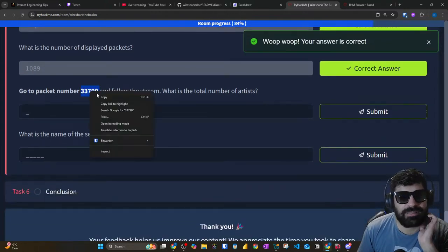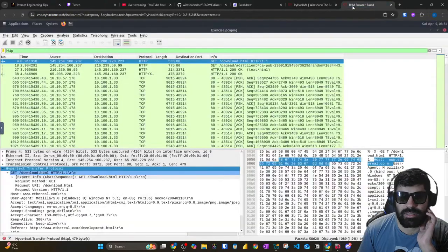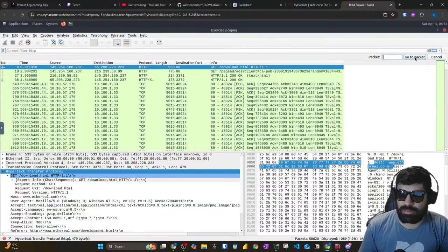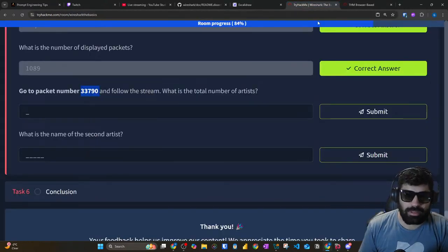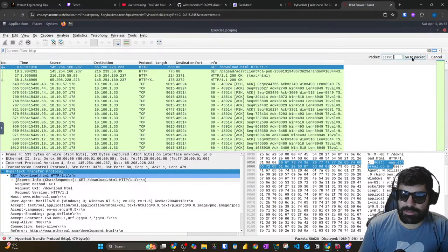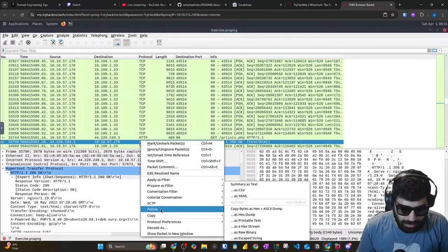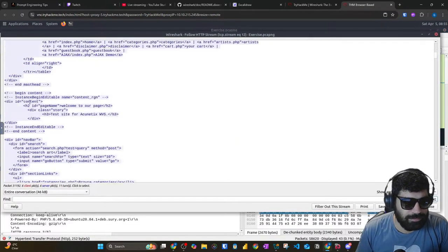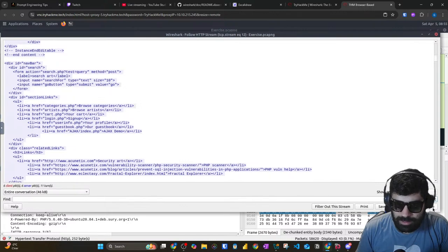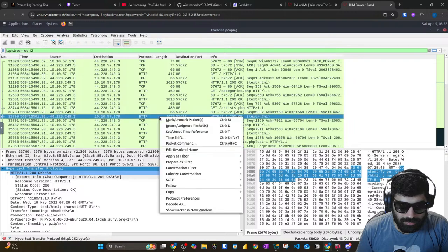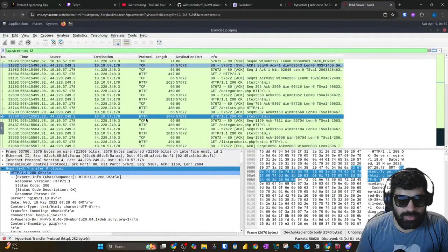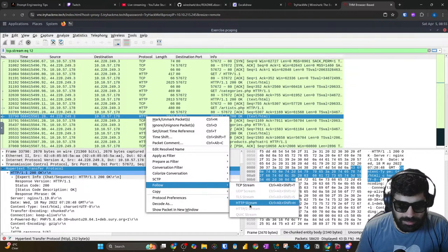Go to number 33790 and follow the stream. What is the total number of artists? So let's remove this and do Control G. Copy, paste, go to this, and then follow stream. Which one? HTTP stream. Let's see. Number of packets displayed. If I do this and do follow stream, total packets displayed is just 43 now. No, oh, total number of artists. Sorry. So follow HTTP stream probably.